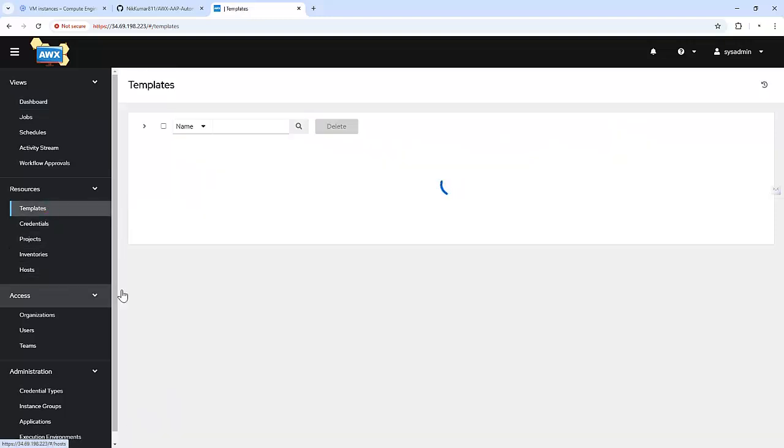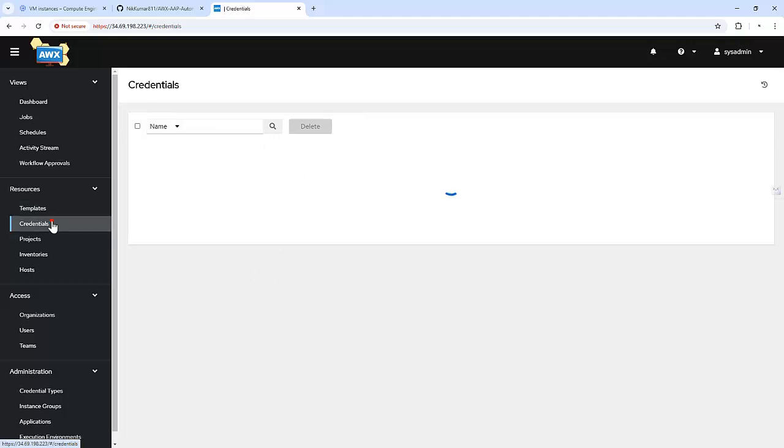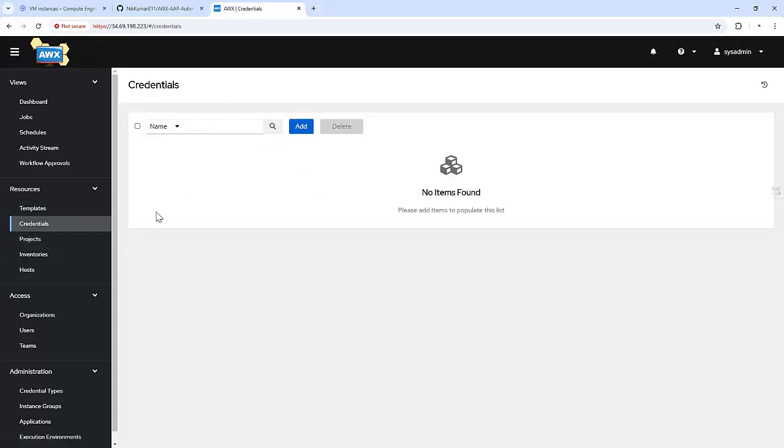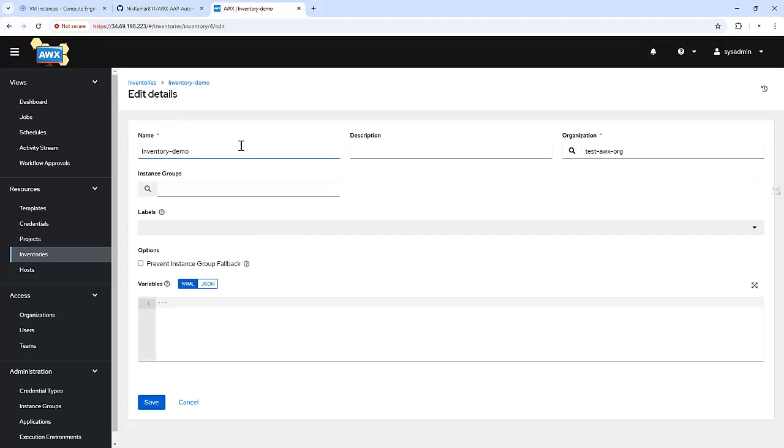So let's see, we are not able to see anything here. Sysadmin won't be able to see any information inside the template. Similarly, if we go inside this credential, they won't be able to do anything. But ideally, sysadmin should have access to the credential as well, so that they can modify or add the credential of the specific inventory. And if we go inside that, we can add or modify the changes in the inventory.